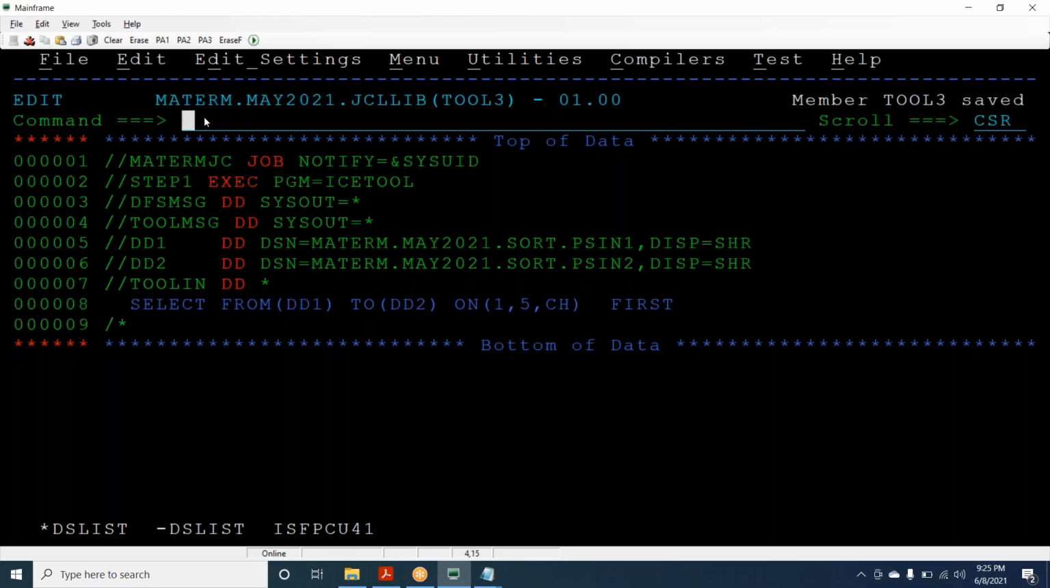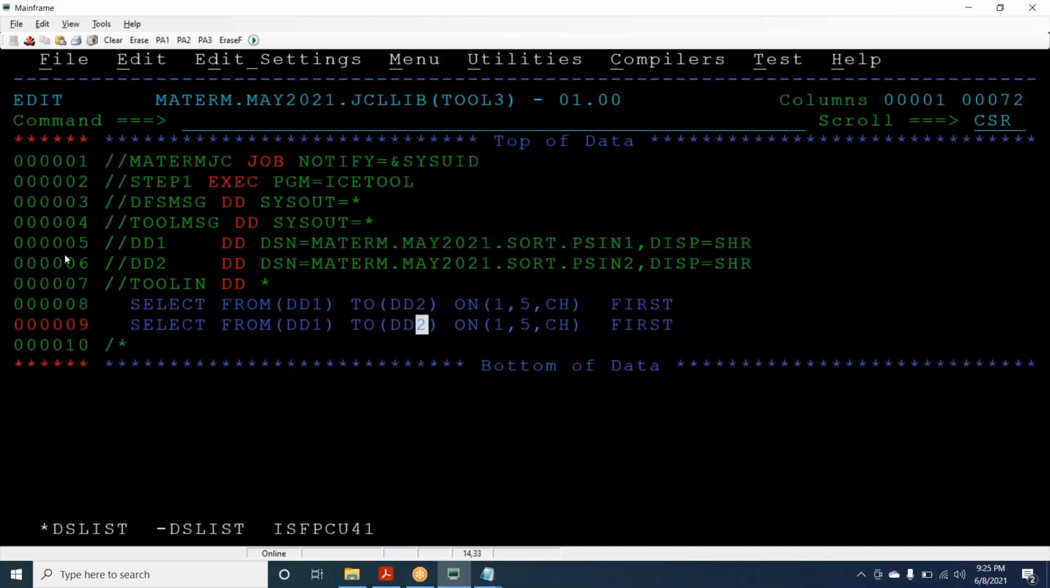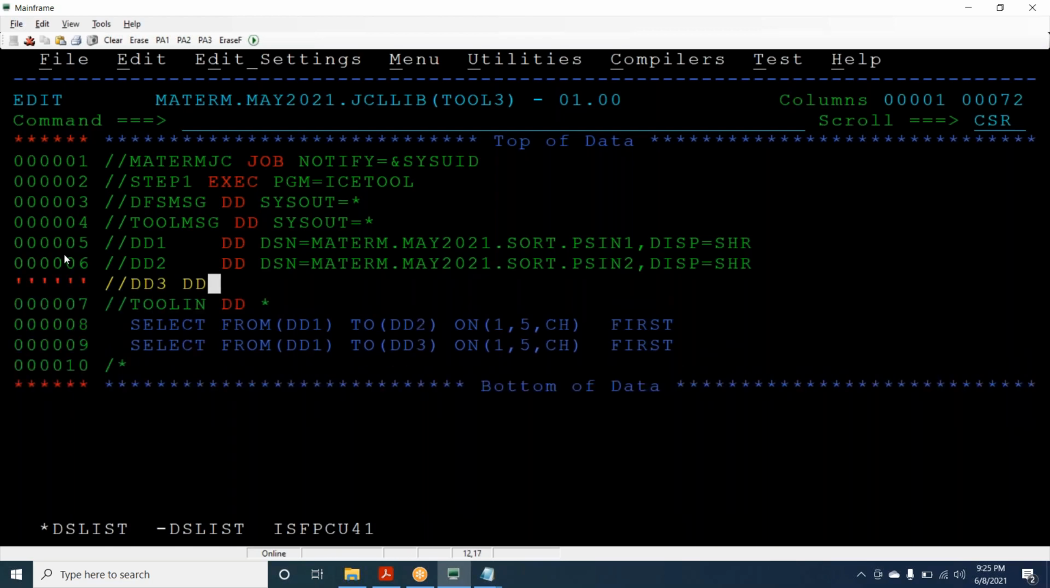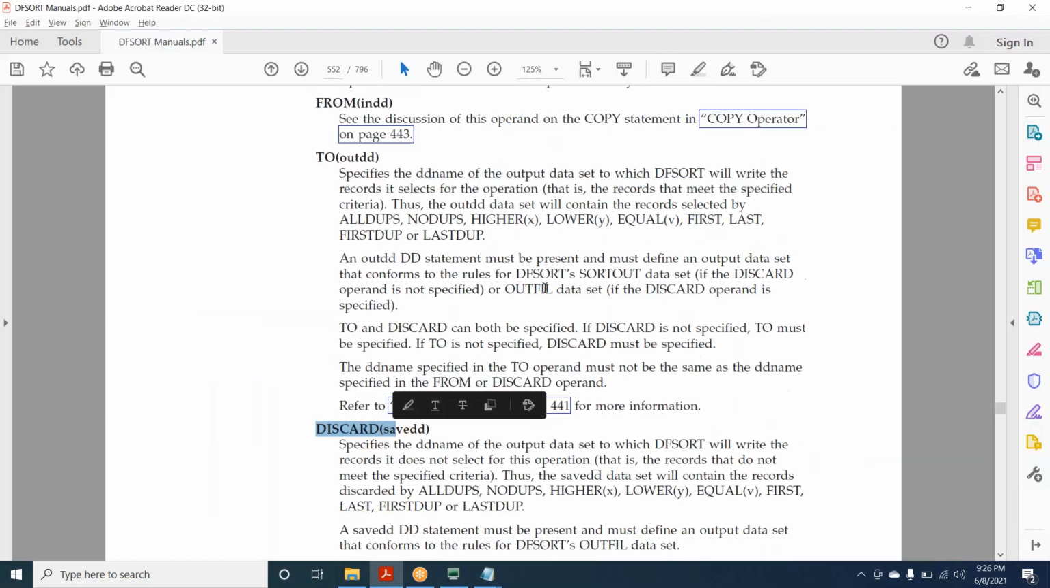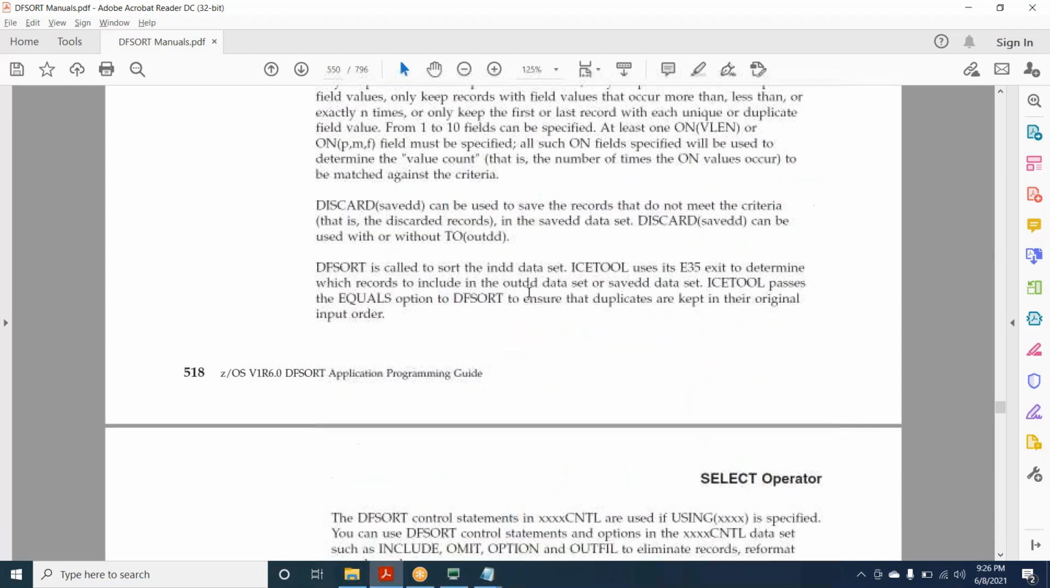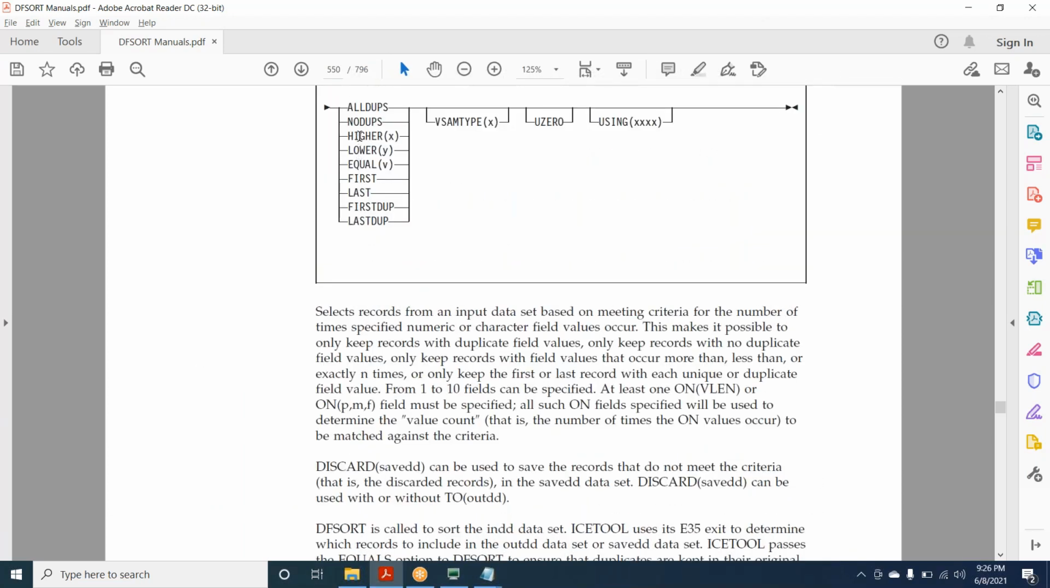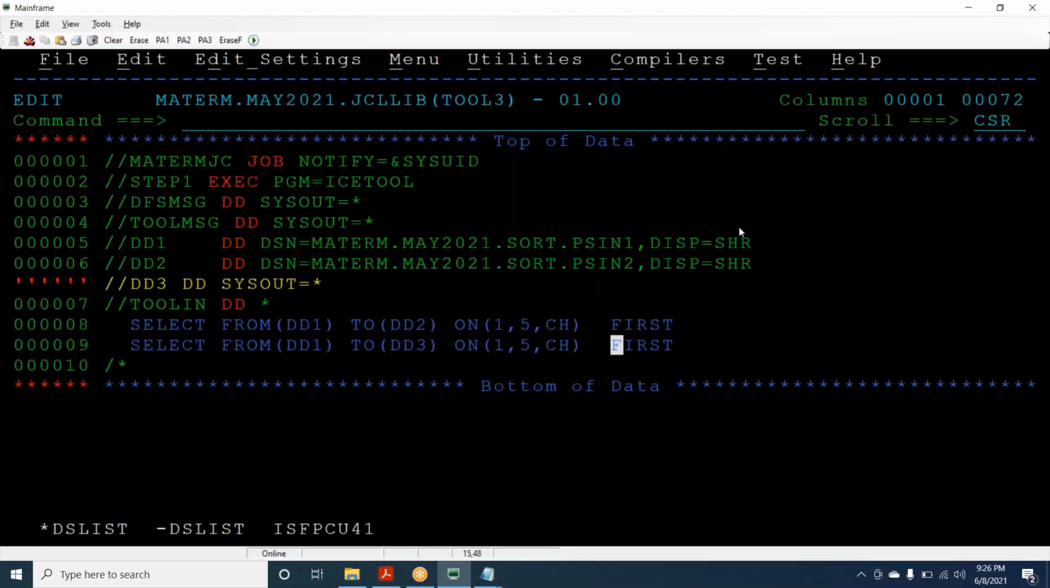Yes, you can ask the question now. Can we use multiple select statements in one JCL? Yes, it can be done, like DD3, and we can use different conditions in each one.